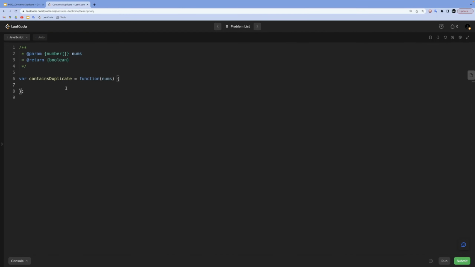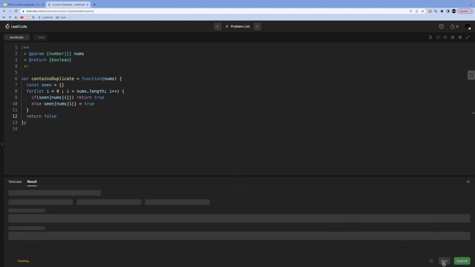Here we are in LeetCode. Let's implement the first solution, hash map. We will have a seen object: const seen equal to an empty object, then we loop over the nums array: for let i equal 0, i less than nums dot length, and i plus plus. Inside of this for loop, we will check if we already have this number in our hash map. So we will do if seen nums at index i, is it there? We should return true. Otherwise, we should add it into our hash map. Else, seen nums at index i equals true. At the end, if we have finished our iteration and found nothing, we will return false. And now if I run this, every test case is passing, and if I submit, everything is fine.